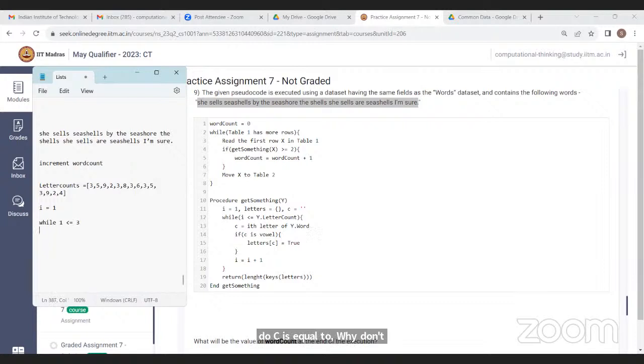C, let's see. So this is true, right? C is equal to ith letter of y dot word. So it is going through each letter of the word, right? It's checking if the letter is a vowel. Here in the first word, the last letter of the word is a vowel.